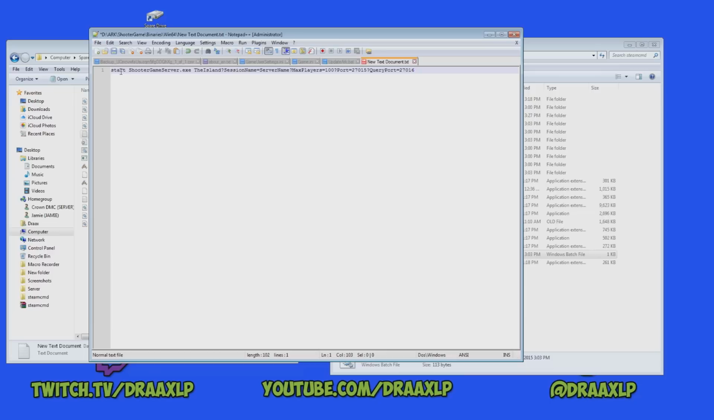You have start shooter game server.exe, which is going to start the server. It's using the island map, and session name equals server name. This we can actually change, and I'll just call it Draax server. I could have a max players of 200 or whatever. And these are the two ports you're going to want to set. If you know how to open your ports, you'll need to open 27015 and 27016, or you can change these to whatever you want if you already have some games on these as well.